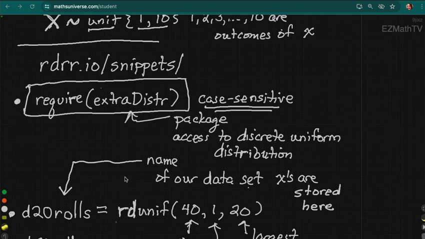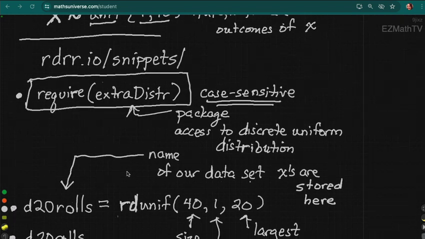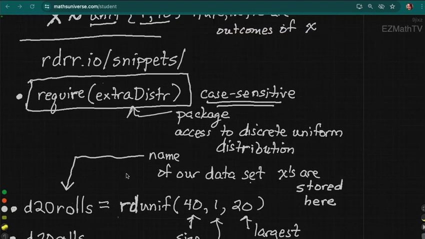The second thing we're going to type in is our actual data set, or actual data that we're going to be creating. We have to give it a name.